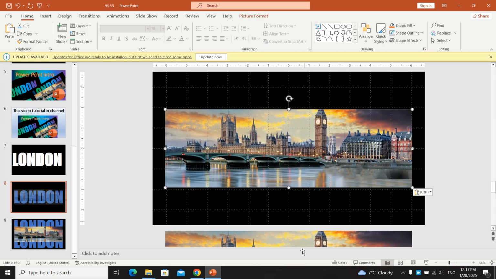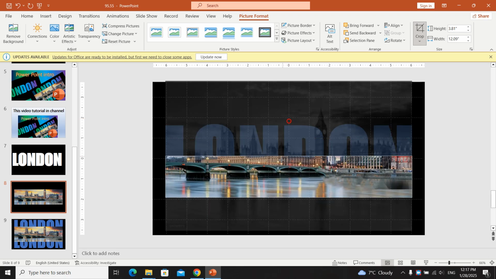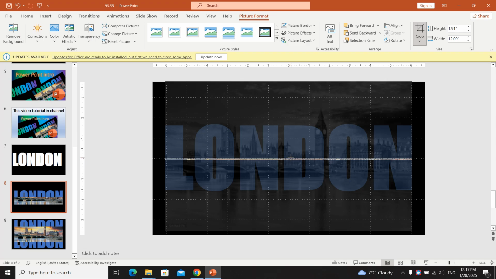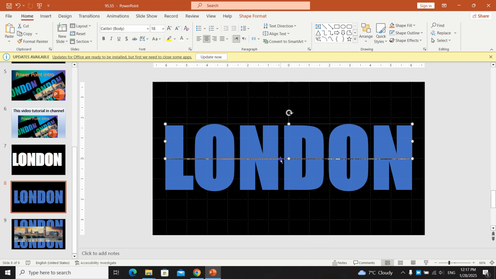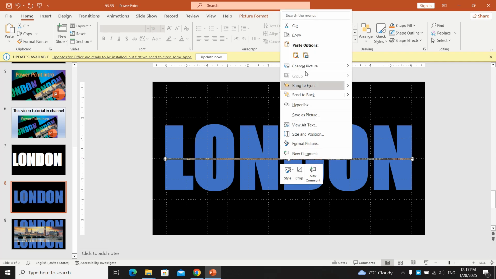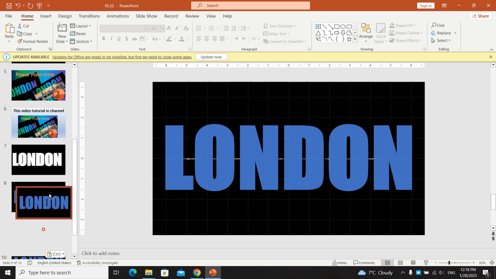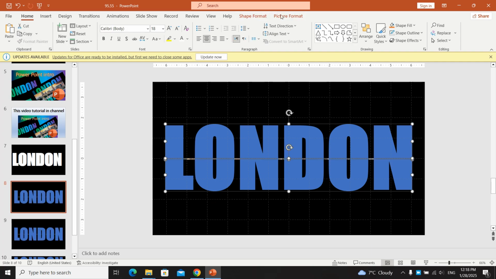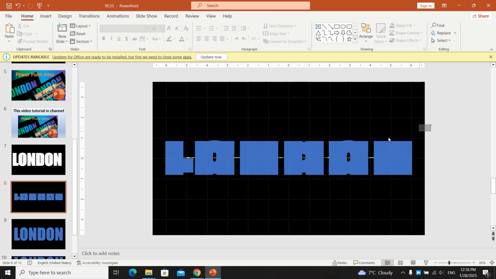Now I copy that picture and paste it here. I'm going to use crop to crop it to 0 here. And I'm going to send it back. Send this to back. And now I'm going to copy this slide here and I'm going to shape format it and align everything in middle. Then I'm just going to do some color.